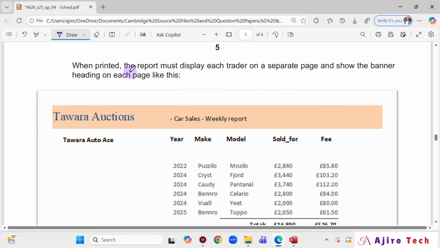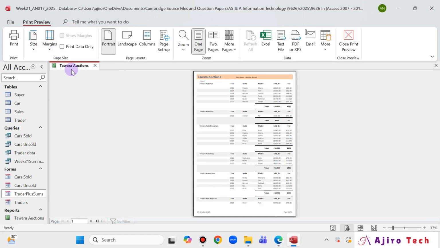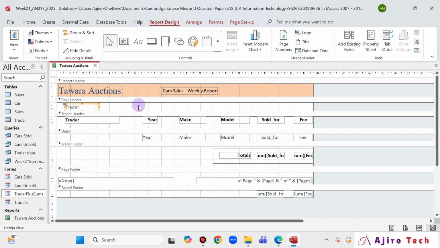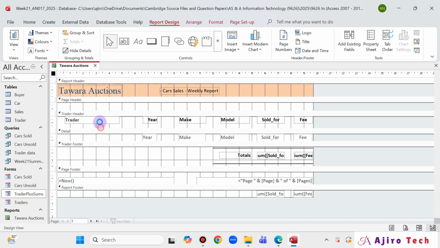When printed, the report must display each trader on a separate page and show the banner heading on each page. So this is what we're going to do here. Design. So it needs to show it right here, right, on each page. So not report header, which is only at the first page. So this is what we are going to do here. We're going to remove this, right? And if you check it, you see what we are doing here.